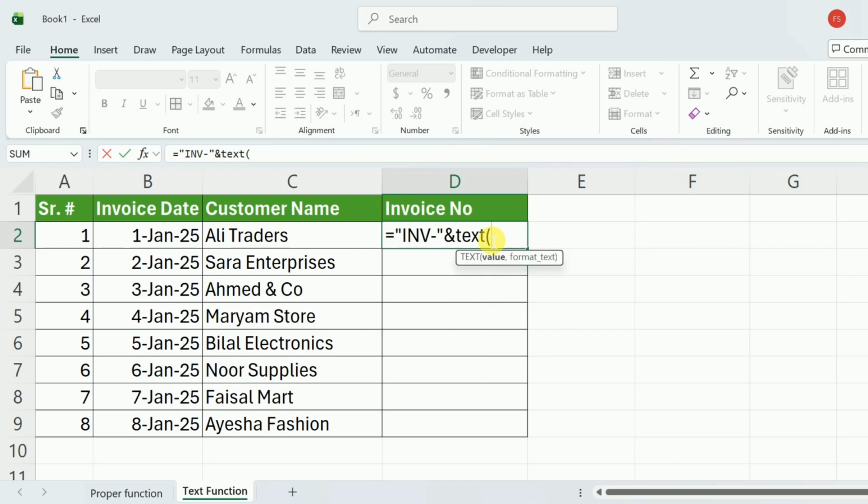open parenthesis. Now for the text function, I need to select the value. So I will select the serial number as value because I will create the invoice numbers based on these serial numbers. So after selecting this cell, I need to provide the format. Because I need them in the 4 numeric format, in inverted commas, I will write 0000, close the parenthesis and hit enter.